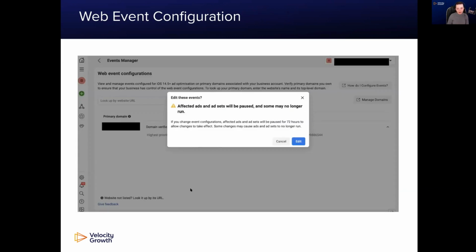Now, if you have them already in place, which the account I'm looking at here does, you will get this pop-up, and this pop-up is extremely important. Affected ads and ad sets will be paused and some may no longer run. If you change event configurations, affected ads and ad sets will be paused for 72 hours to allow changes to take effect. Some changes may cause ads and ad sets to no longer run. So if you remove an event from your web configurations here, and an advert that you have running uses that event to either target people or optimize for, then in that instance, that advert will be paused.